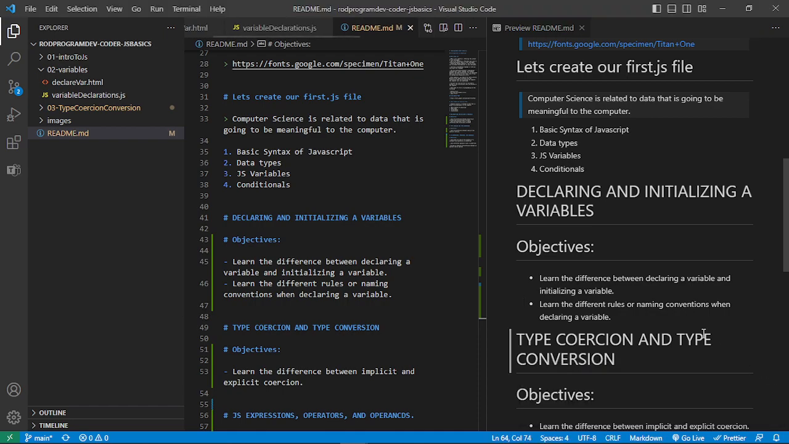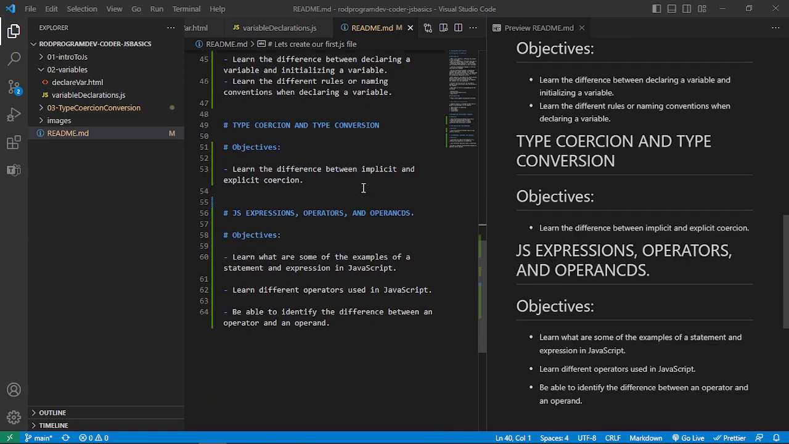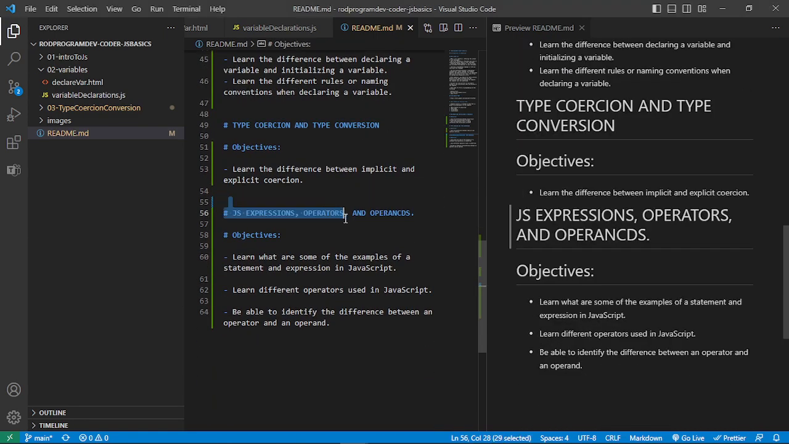Okay, everyone. So let's just work on JS expressions, operators, and operands. We want to learn in today's session what are some of the examples of a statement and expression in JavaScript. We also want to cover different operators used in JavaScript and identify the difference between an operator and operand.